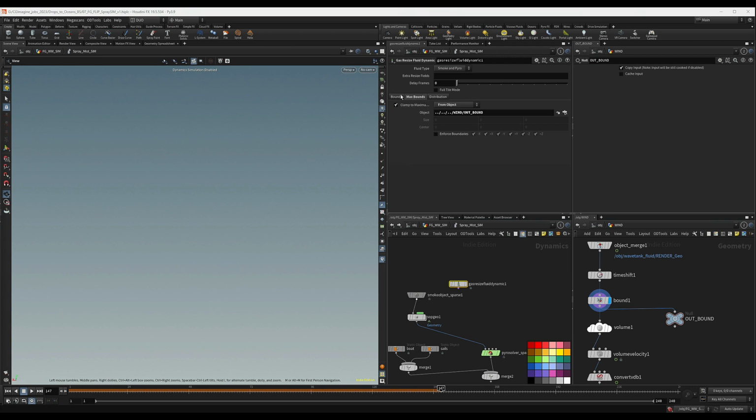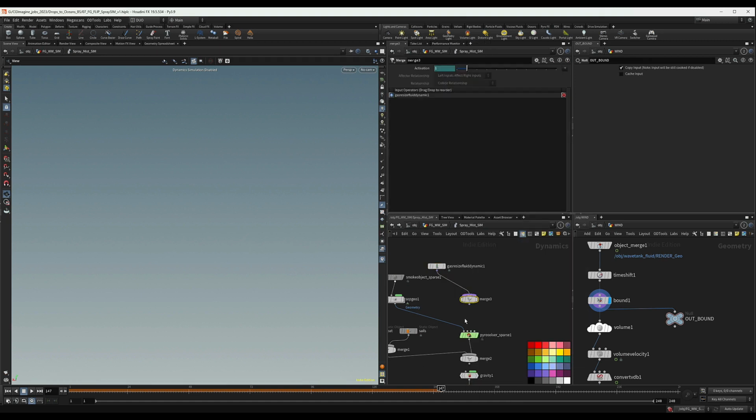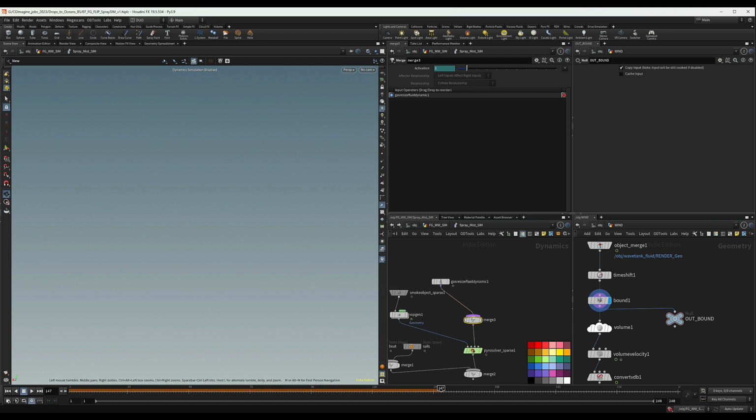So let's also change the tracking object. We want to track a dop, so it's inside this, and we want the geometry because we didn't simulate. So yeah, that's what we want to track, the geometry. And this one we can merge in here, and in the, is this sourcing? Yeah, we can plug that into sourcing.